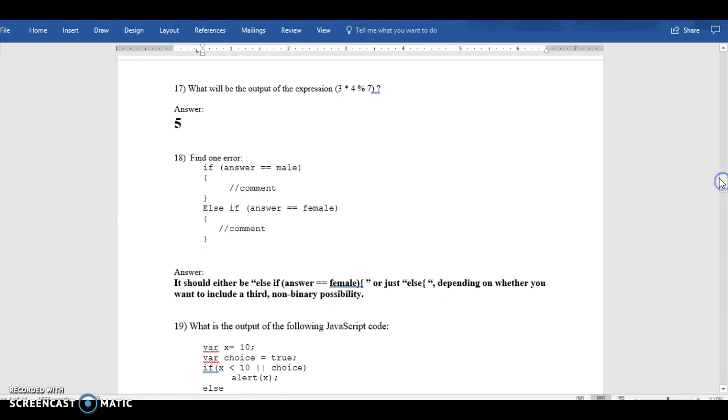And number 17, what will the output of the expressions be? 3 times 4 modulo 7. They would evaluate to 12 modulo 7. So 7 goes into 12 one time, but we'll have 5 left over. So the modulo operator gives us the remainder of 5.